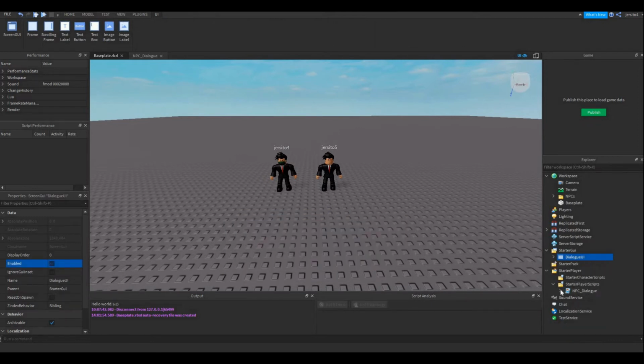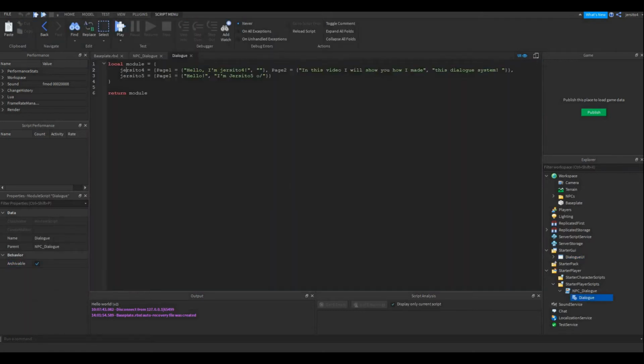Now we have our script. Inside the script, I have a module script, where I store all the dialogue. So here I have the NPC name. This is just Sheet 4, and Sheet 5, as you can see in the NPCs here. So page 1 has these two sentences, and page 2 has these two sentences. And Sheet 5 only has one sentence, and one page.